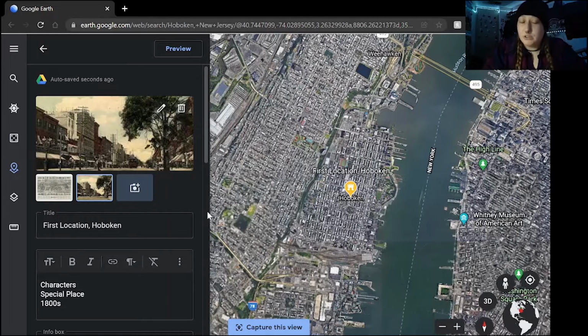Everybody's computer is so much different. It kind of depends on yours. But yeah, so we have these two pictures for Hoboken, which is the place where my story first starts off and where my character first has their interactions.